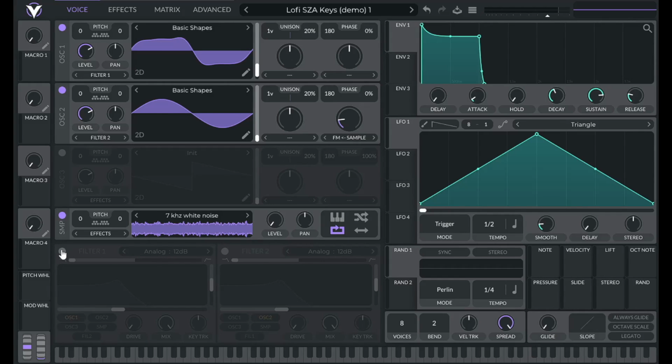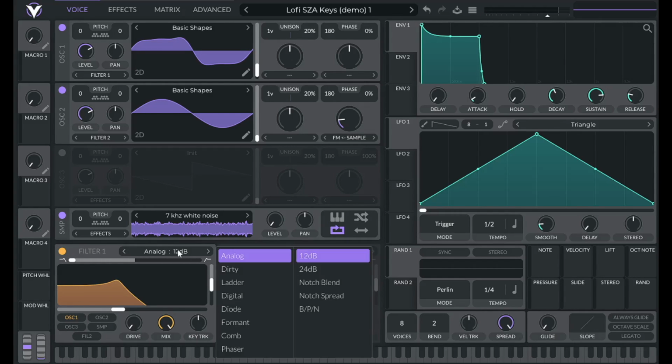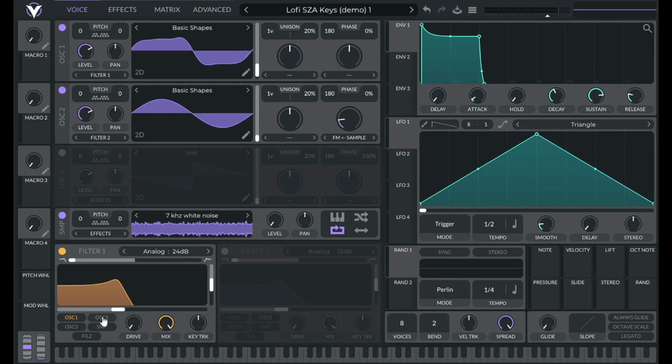So starting with filter 1, I'm going to set this to an analog 24 decibel filter. And then I'm going to route in oscillator 2 as well as oscillator 1. Now for this one, I'm going to set the resonance to about 20%. And I'm going to take the blend over here to 1 so that it's a bandpass filter. Then I'm going to set the cutoff here.